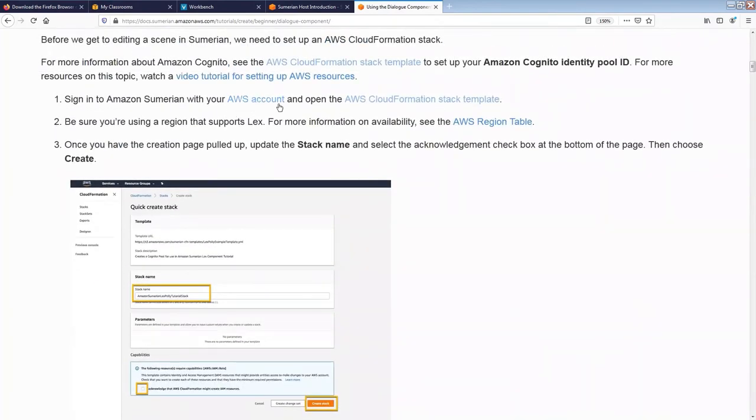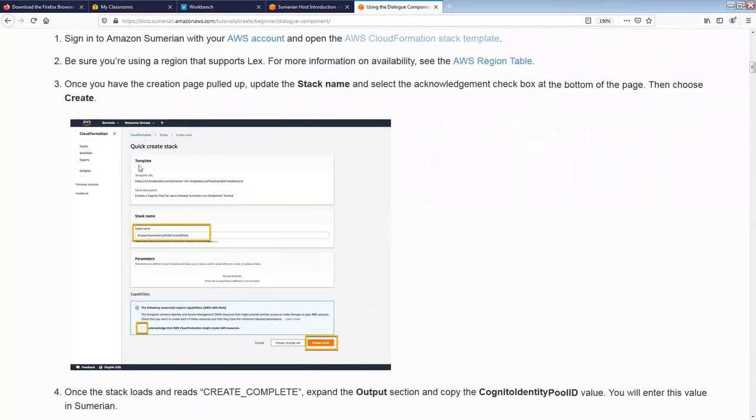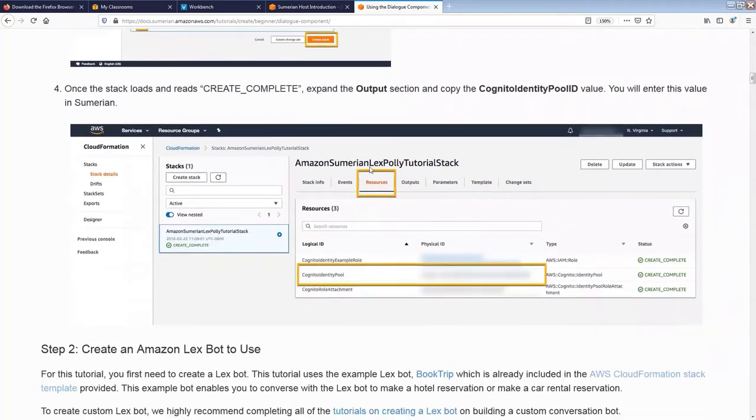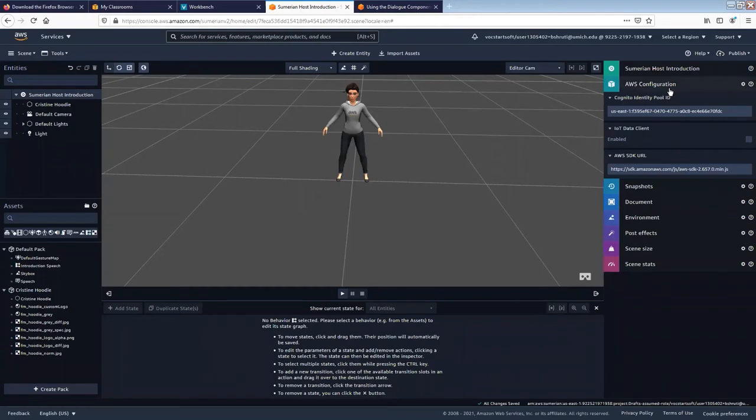So you just log in to your account and open the AWS CloudFormation stack template, and make sure that you are using the correct region. Once this page opens, you can create the stack. Once the stack is created, on completion you will see this page where you can see the resources. On clicking on the resources, you can see the Cognito identity pool ID has been created for you. You just copy that ID, and inside your dashboard under the AWS configuration, you just paste that ID. So you're done with your integration part.